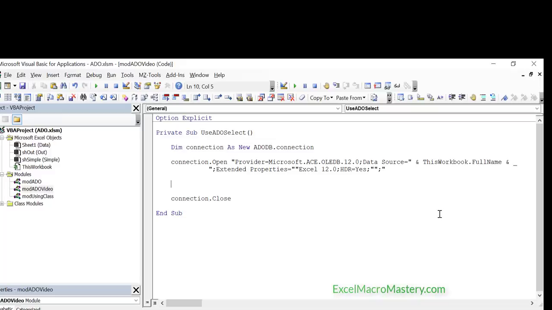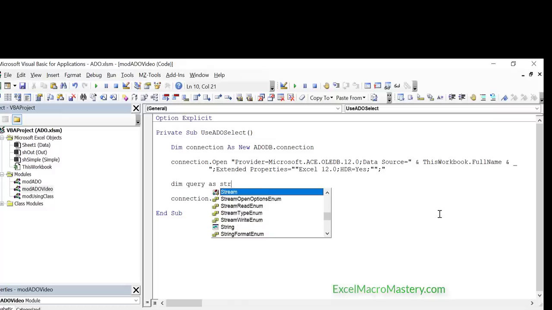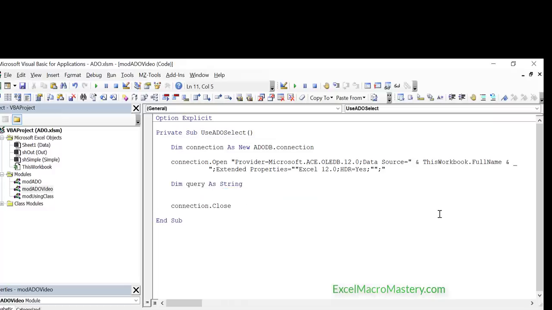Once we've opened our connection, the next thing we want to do is create the query that we're going to use. The query is simply a string, a string of text. And this is basically in SQL, which is Structured Query Language. Now we'll be looking at this more in a later video, so we'll just do the basics today.